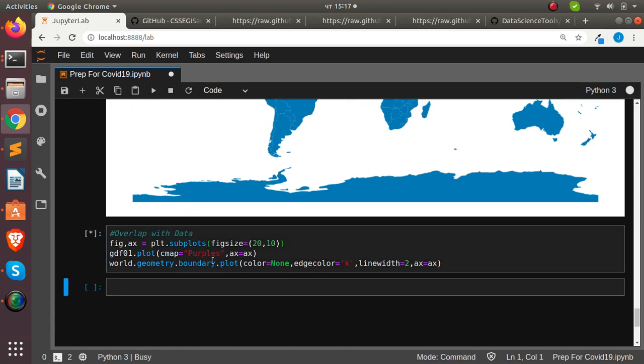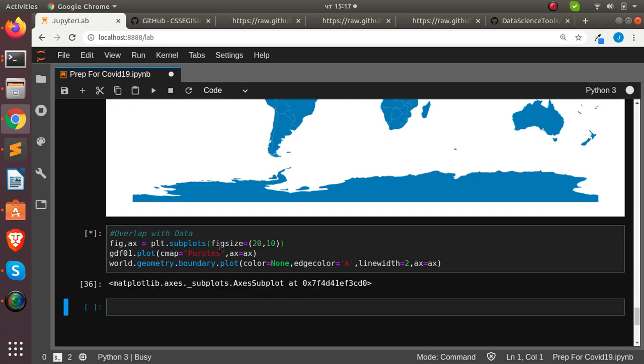Subplots is supposed to be plural. Okay, so that is the basic idea behind that. Subplots. We are doing two different plots. So it's going to give us our results.